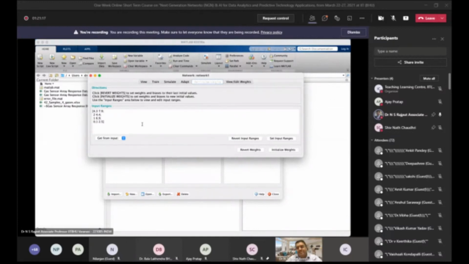Now, what are the ranges? Usually the neurons operate within the range of 0 to 1 or minus 1 to plus 1. So whatever the input ranges are, they have to be normalized so that every input has the same weight and effect. So we will ask it to set from training input, set input ranges. So input ranges have been set. It has normalized your input data. So now every column will have similar importance, right?